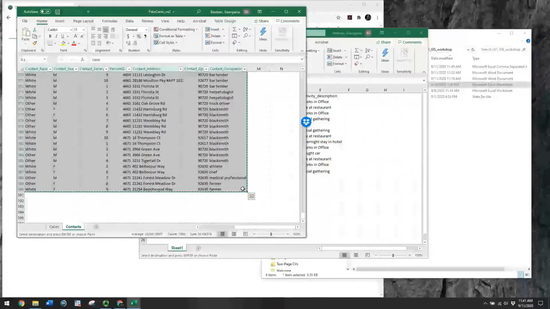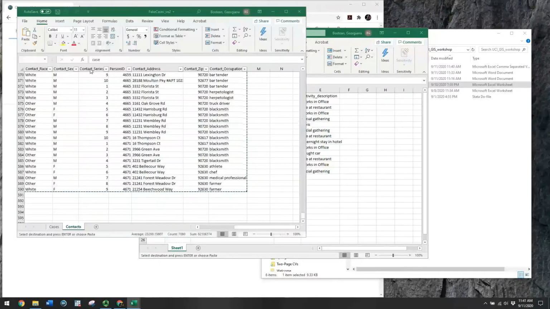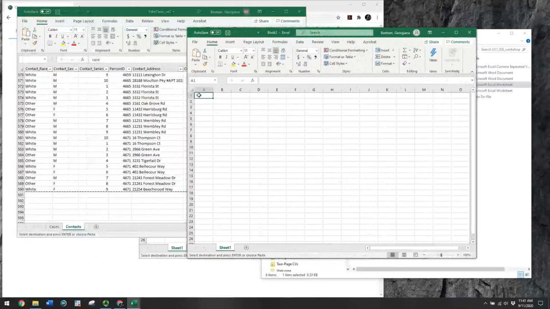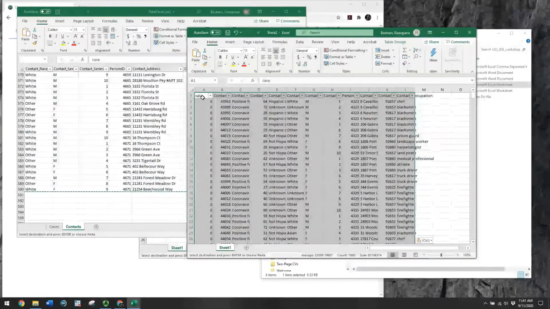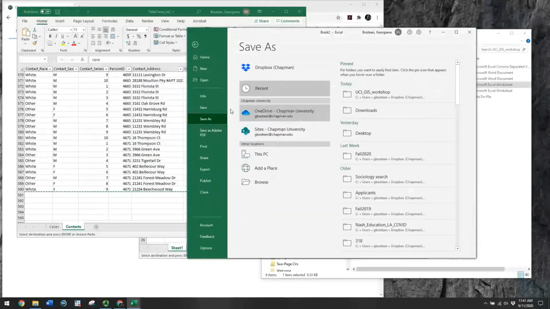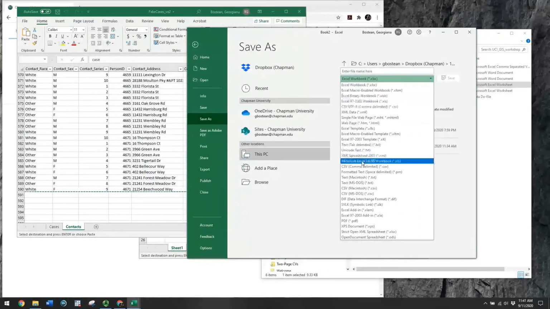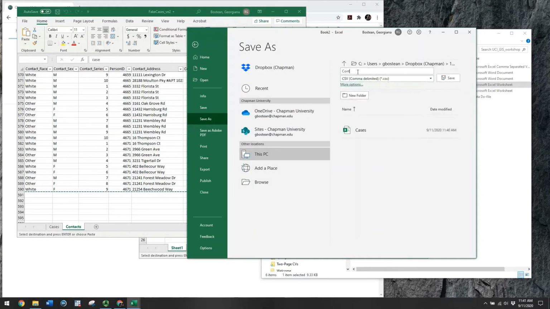And you can use Control-C to copy. We'll go up to File and create a blank workbook again. And if you click and use Control-V to paste, we now have our second file that we can save as a CSV. So we're again going to save as. I'm saving it in that same folder that I have the other ones in, making sure that I choose .csv. And this one we'll call contacts, since this is the contacts file.